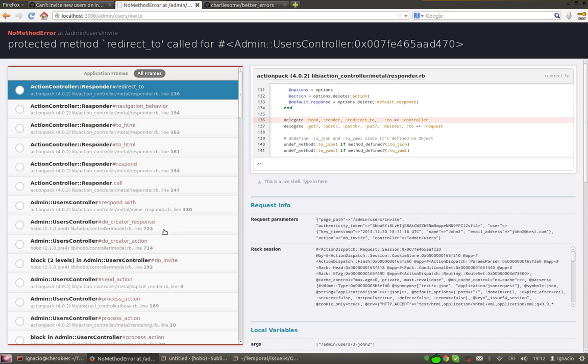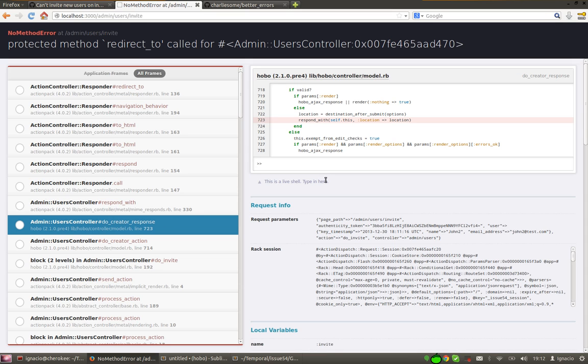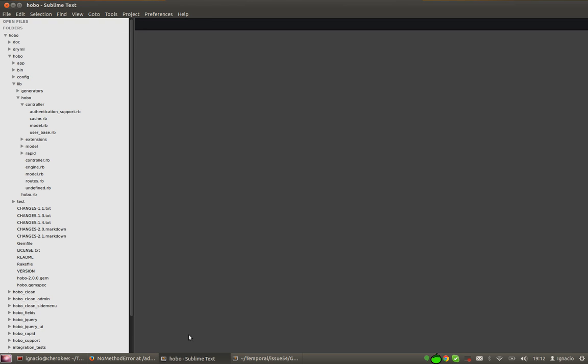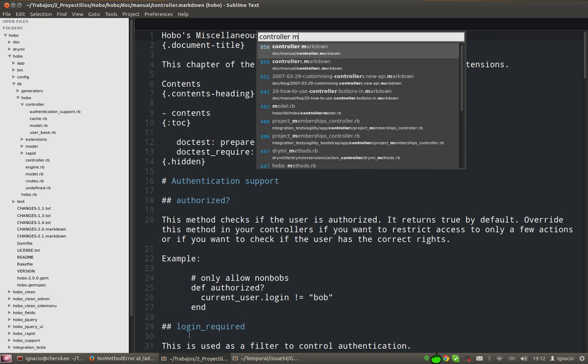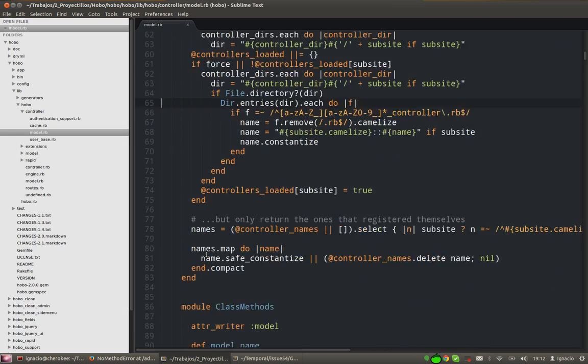Let's see if the error is in Hobo. As this is a beta version, it's the most probable source. So here we see it's using respond_with with location, and this is giving us the redirect_to error. Let's see if we can open this file and edit it a bit and see if we can write this in a different way to avoid the error. So I have downloaded the whole source, and I'm going to open that file. So it's something like controller model.rb, yes, this file. And the line is 700, so let's go.